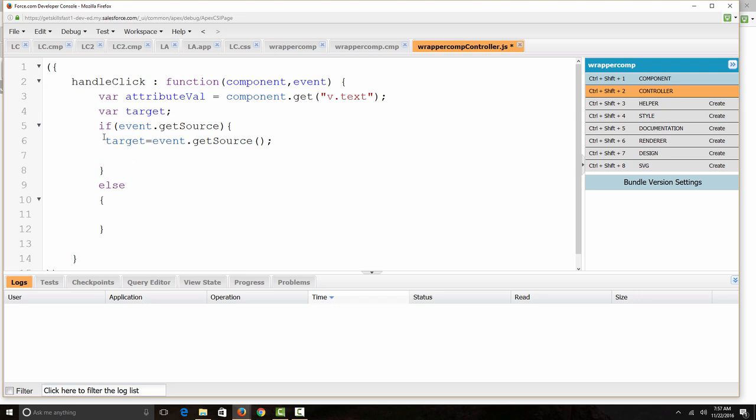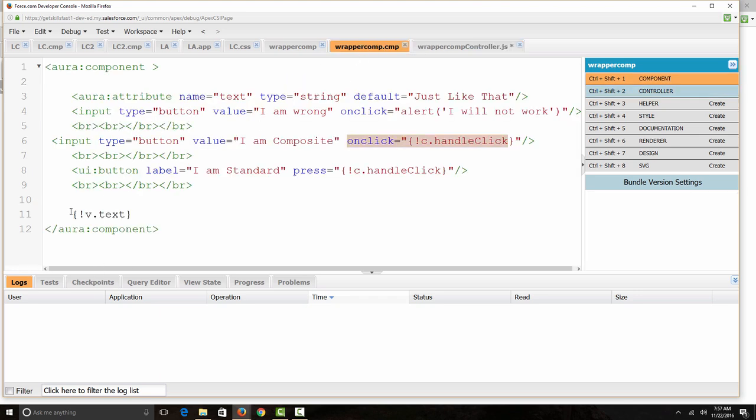Or on click of a button I need to do something. So let's say I append the value, because we are displaying the value v.text here. Right now it is displaying just like that, and this we have done in the previous video as well. So on the click of the button we will append this value to this. On click of this button we will append this value to this. Okay, so when you click this button it will change to I am standard instead of just like that.